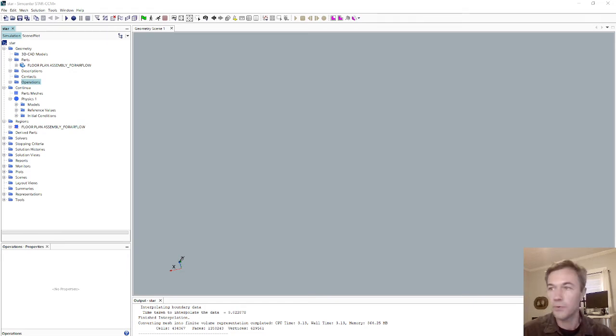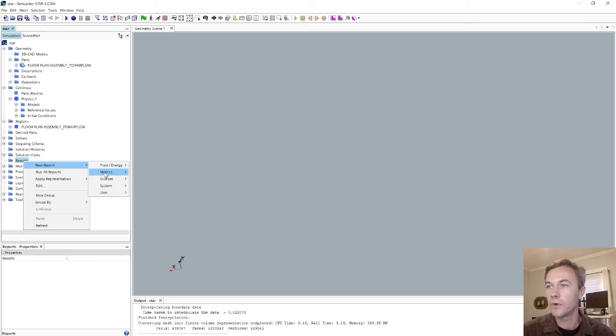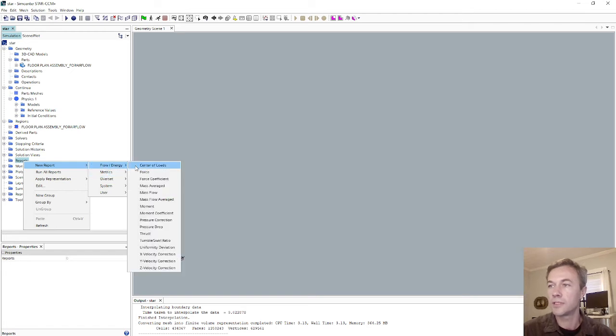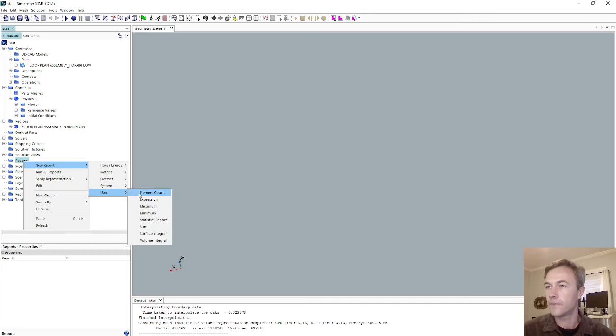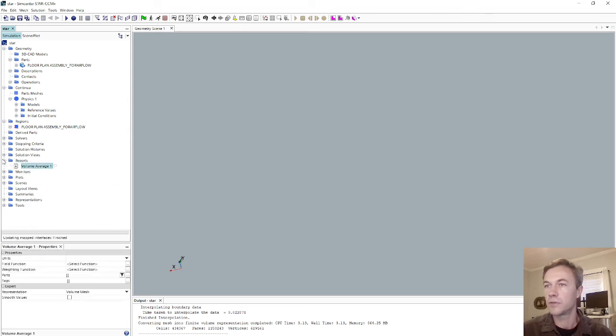Let's go here to reports and right click, new report, and then let's just take an average value. Let's see, user overset metrics, volume average. So this will be an average quantity. What quantity do we want to take the average of? Oh, that reminds me, we forgot to set up what will be the pollutant.